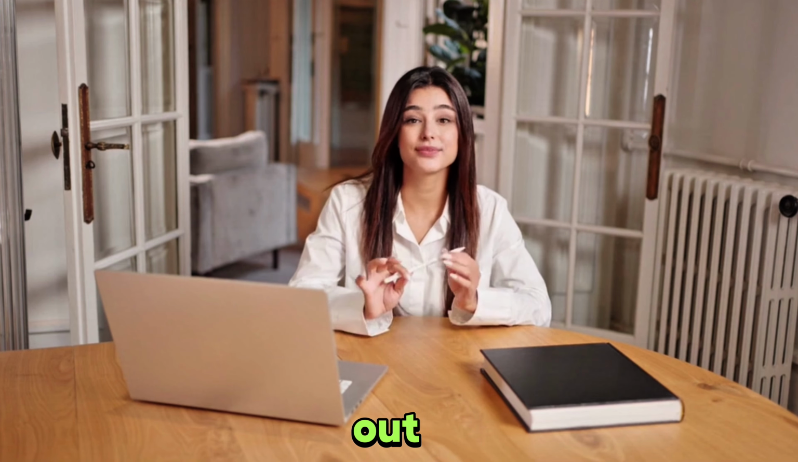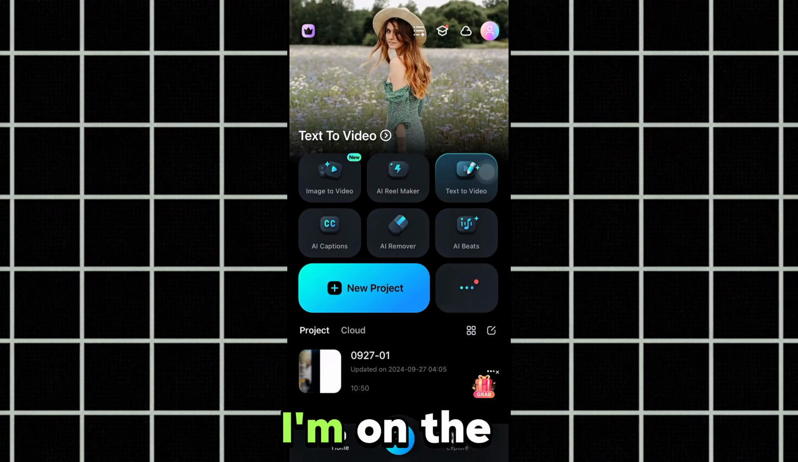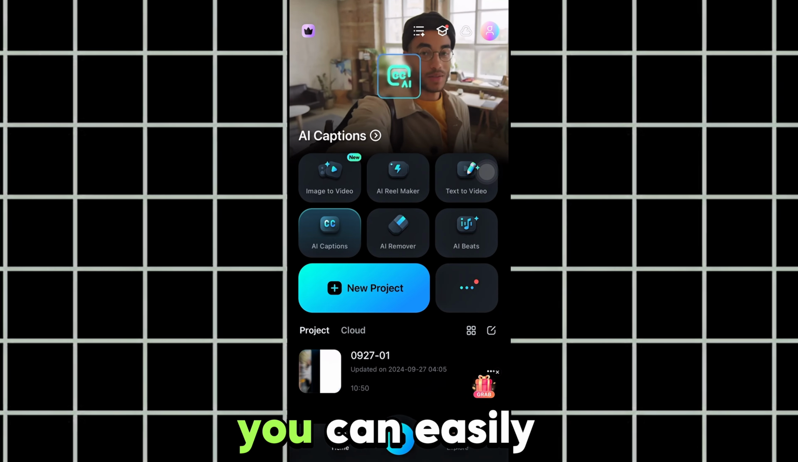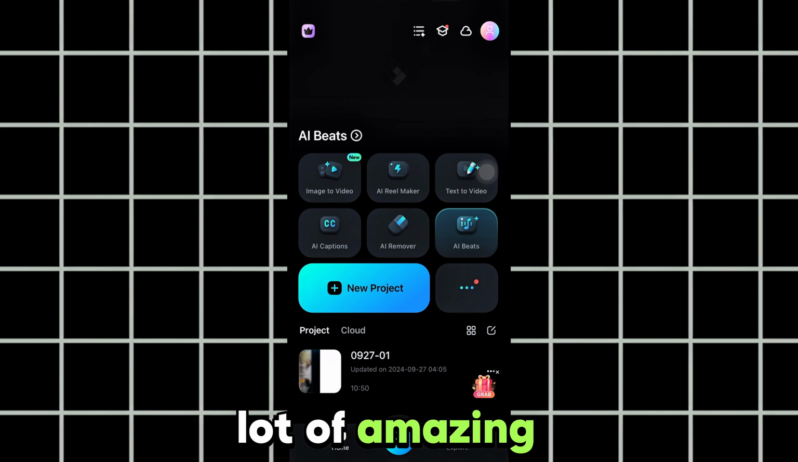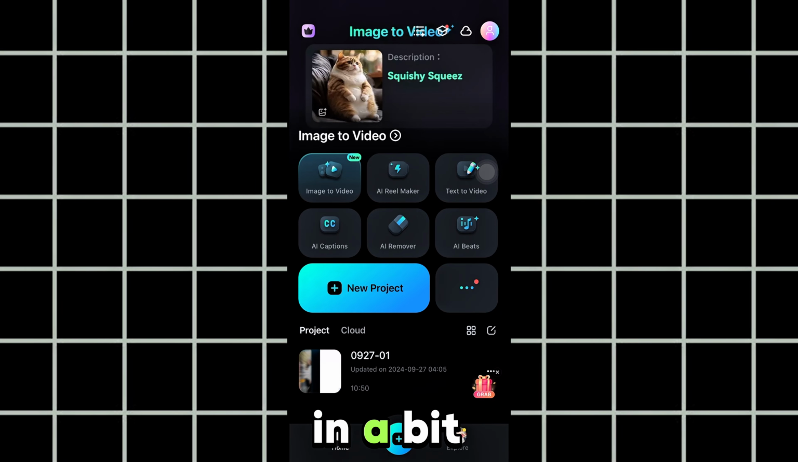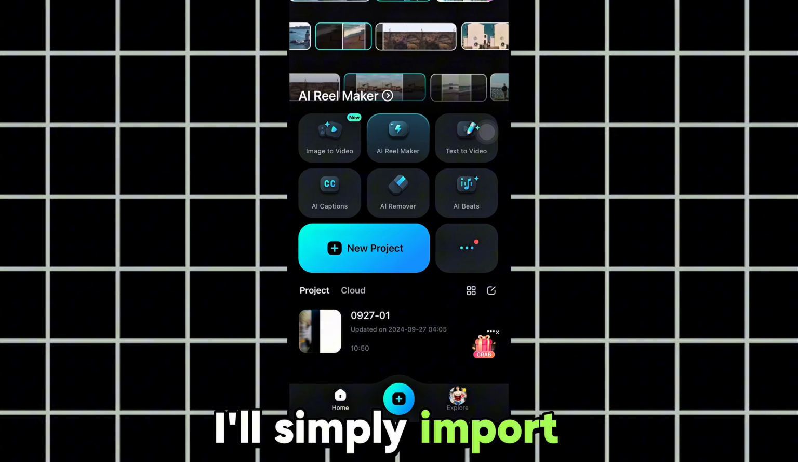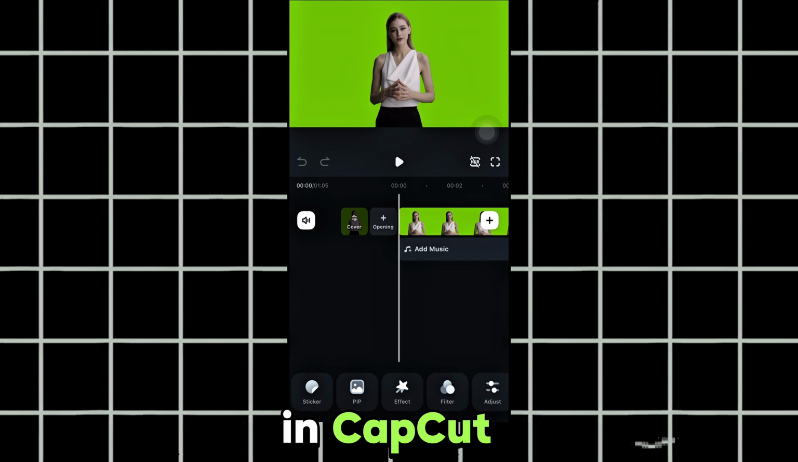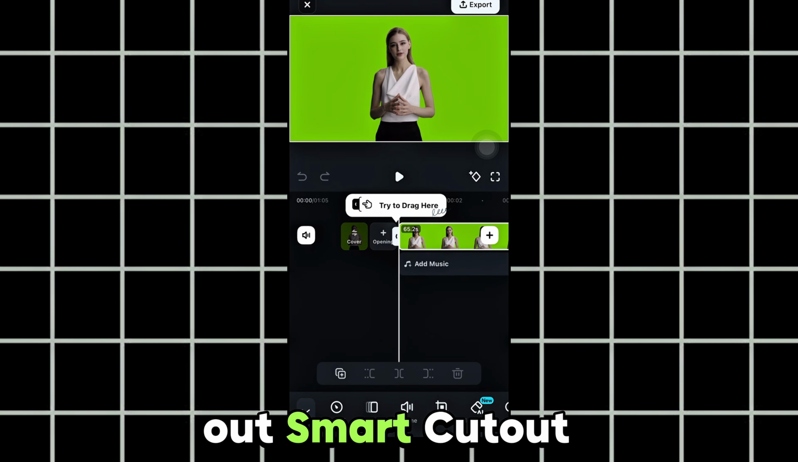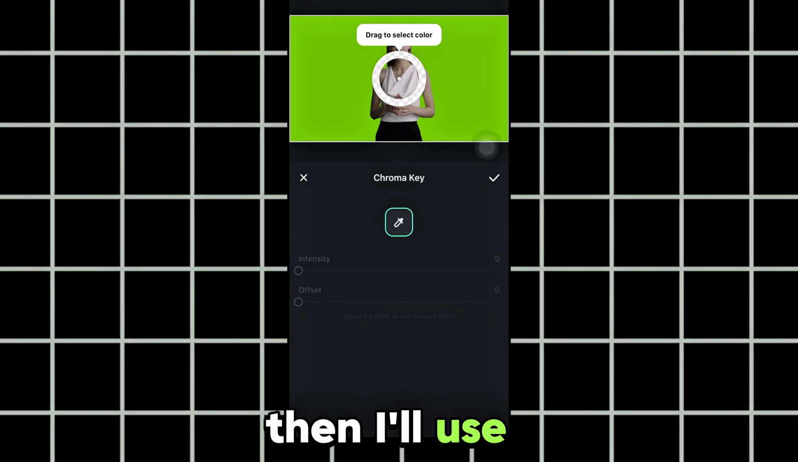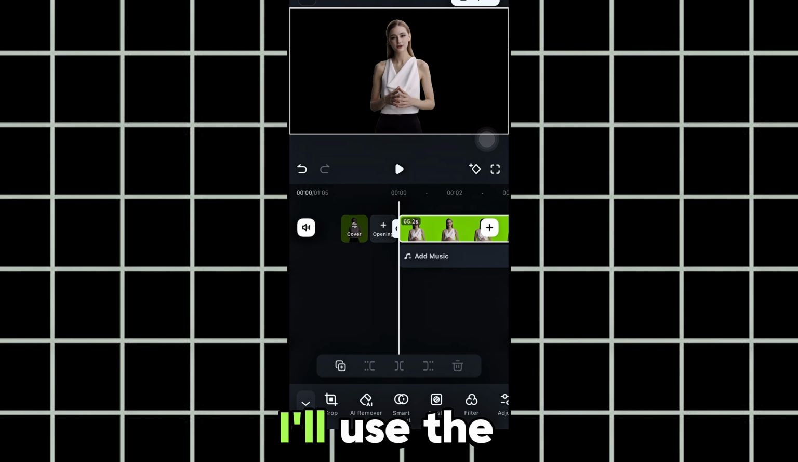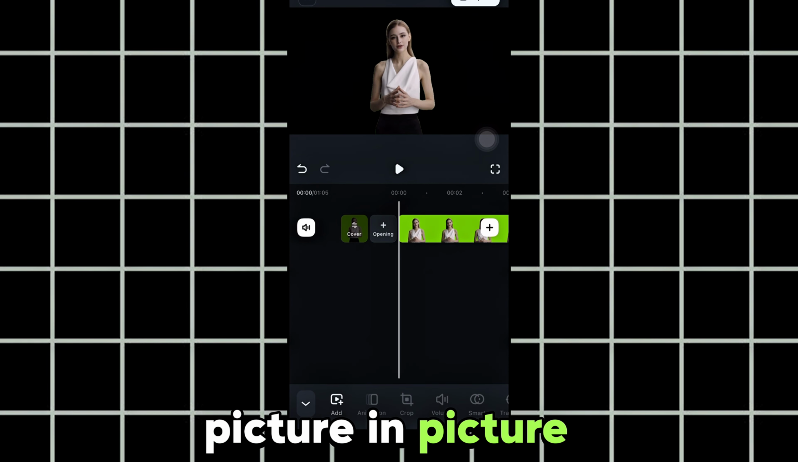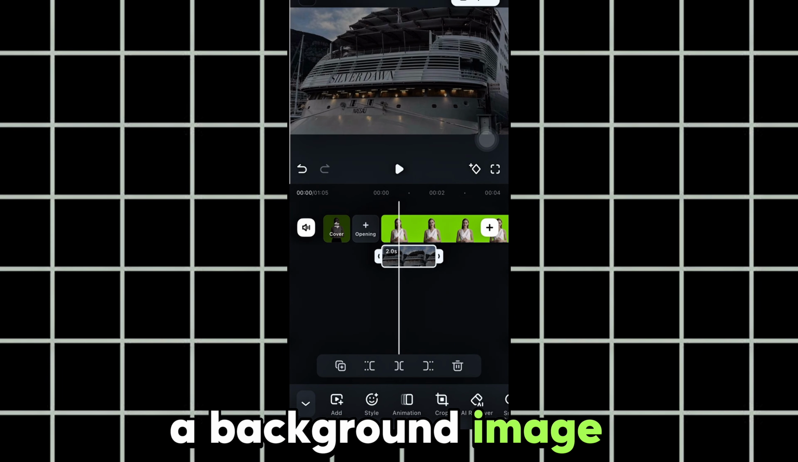Let's check it out. Alright, so now I'm on the Filmora app. You can easily download it from the Play Store or App Store. There are a lot of amazing tools in Filmora that we'll explore in a bit, but for now, I'll simply import the same video that I used in CapCut. First, let's check out Smart Cutout. Then, I'll use the Chroma key tool to remove the green background. Once it's removed, I'll use the PIP Picture-in-Picture feature to add a background image.